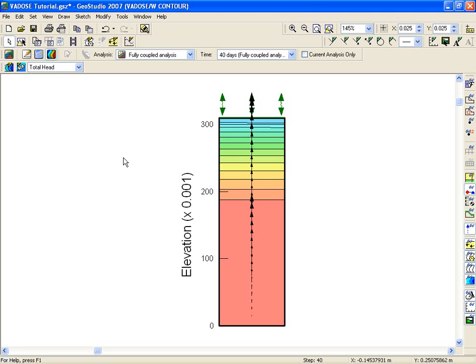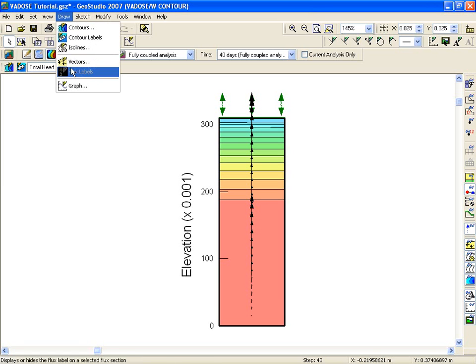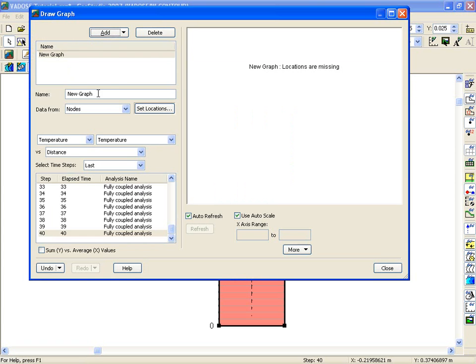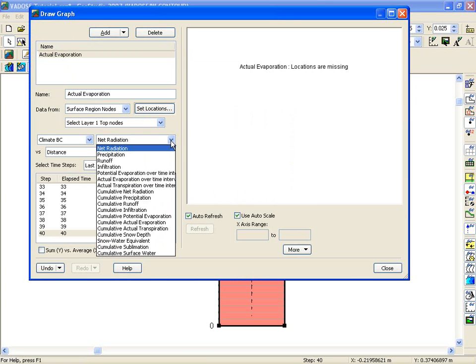The main purpose of this experiment was to highlight the difference between actual and potential evaporation. First, let's draw a graph of actual evaporation versus time. To create a graph, choose Graph from the Draw menu. Choose what type of graph you are going to create and then select the location where you want the data drawn from. In this case, we're pulling the information from surface region nodes.